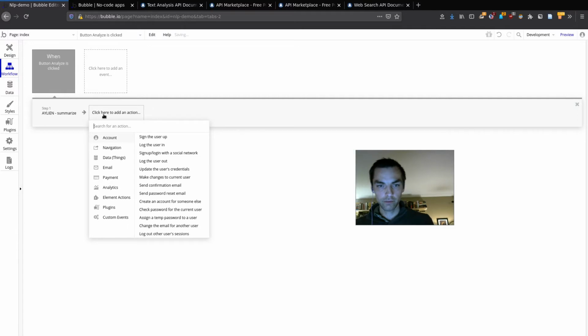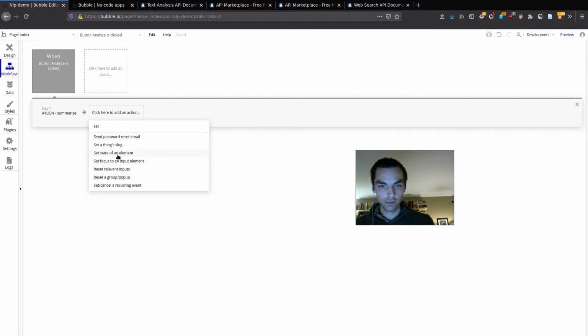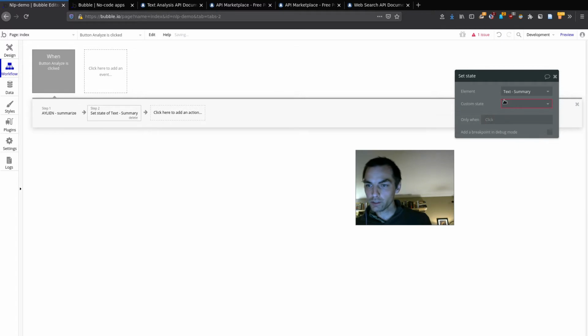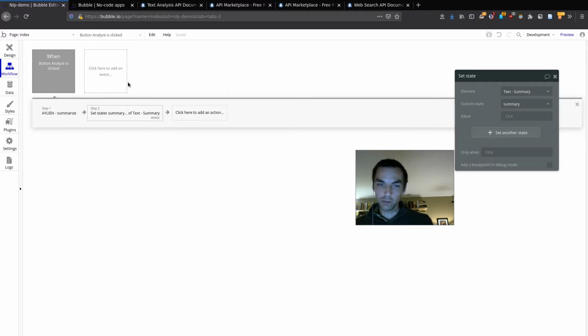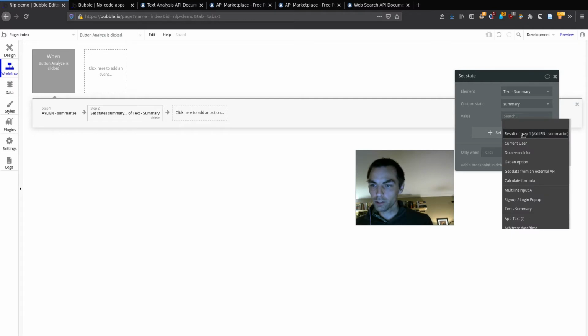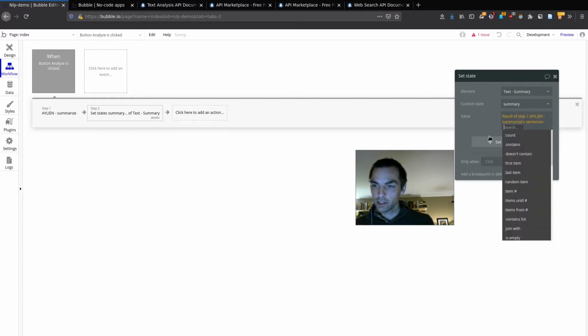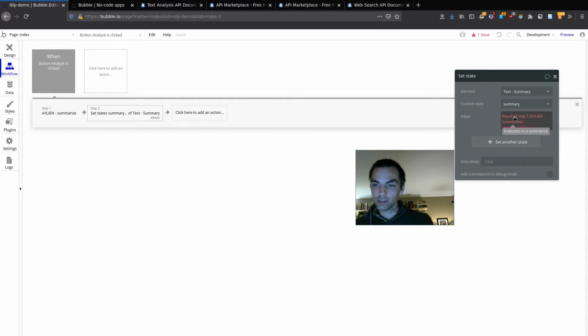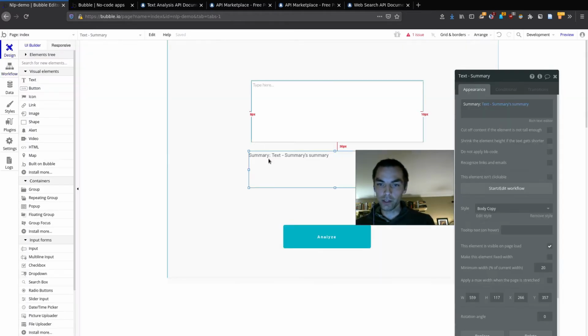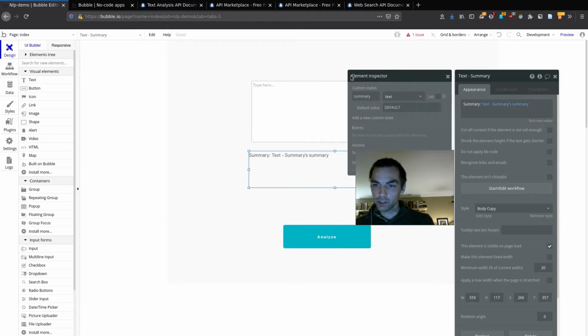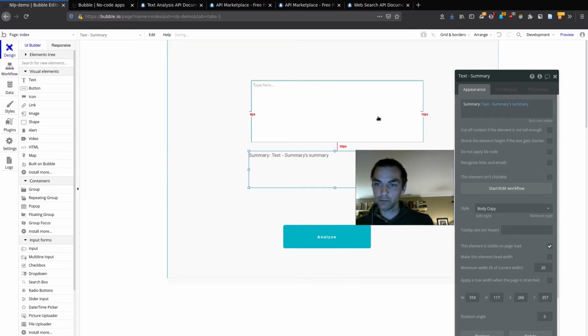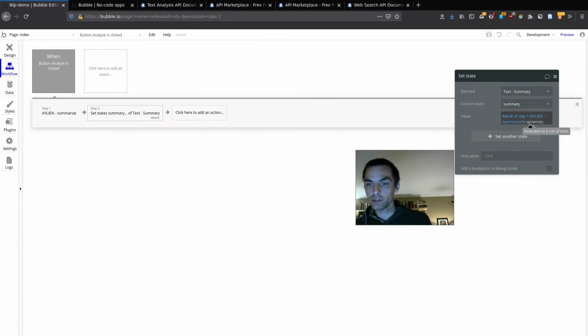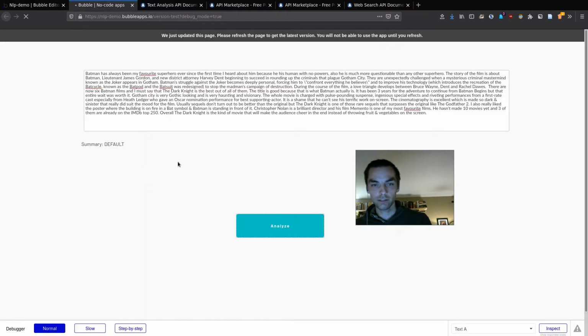So we'll say set the state. Let's do that again. Set state of an element. The element that we want is text summary, and the custom state is summary. And the value is going to be what's returned from step 1. So we say result of step 1, the sentences. And this is going to go red because what's returned is a list of sentences, and what we have in here is just a single sentence. So we can change this to be a list. So you go back into your element, click element inspector, and then we just want to click list here. And now this should be, yeah, that's blue now. So it's going to return those 5 sentences and hopefully place it in this box here.